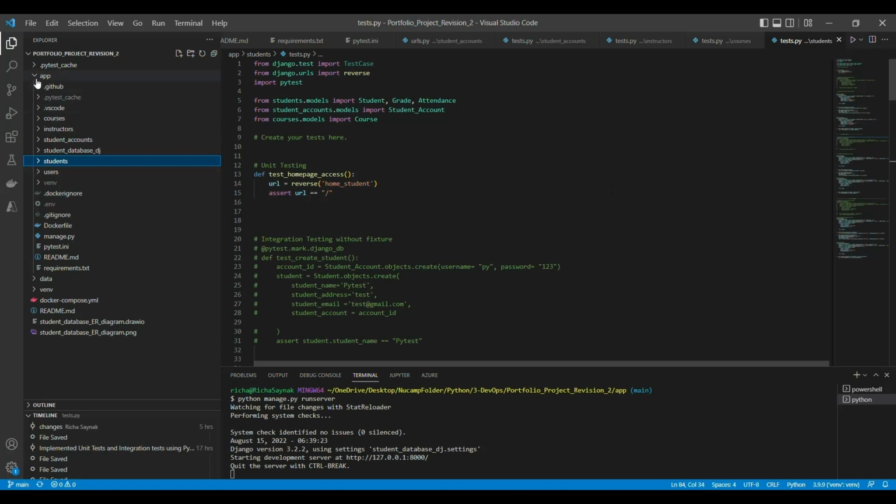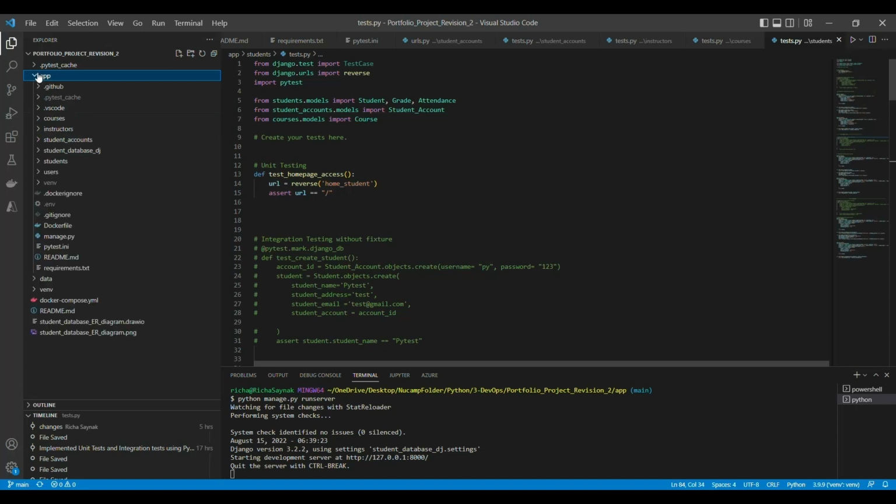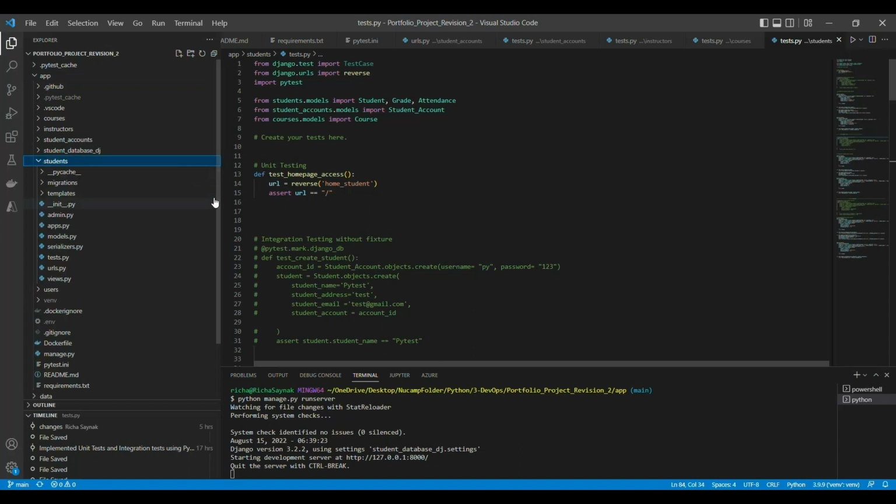So this is my VS Code. This is a Docker Compose file. This is a README file, and this is the ER diagram. Then here is the app folder where we have the important folders: course, instructors, student accounts, student database, and students. I'll show you one folder as an example.